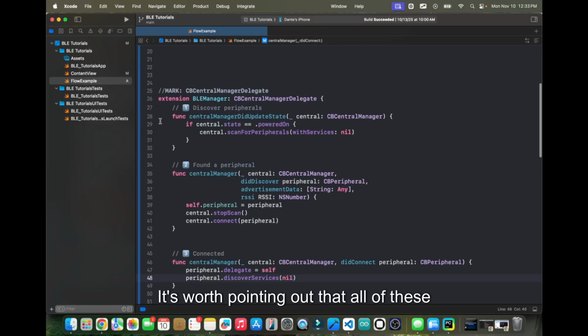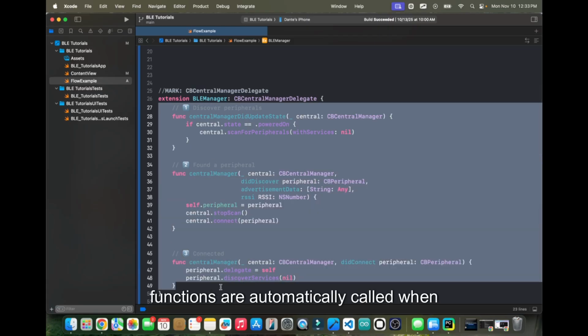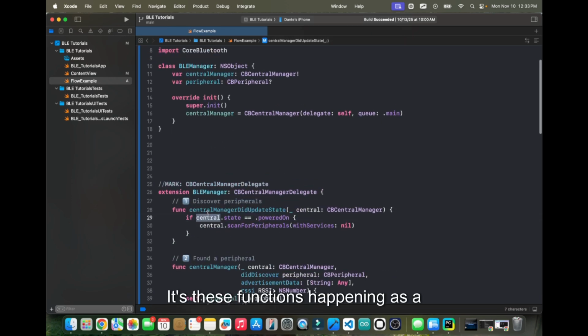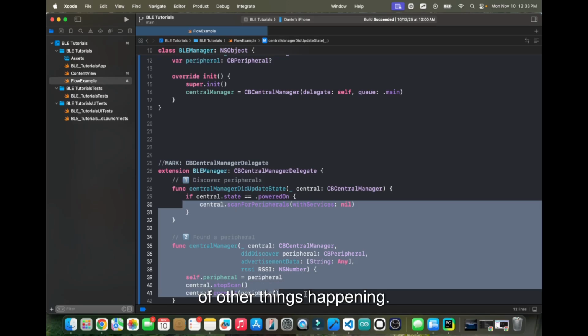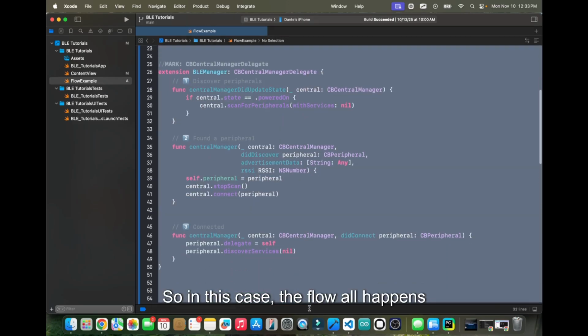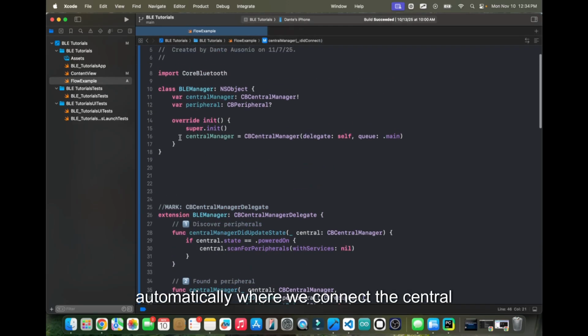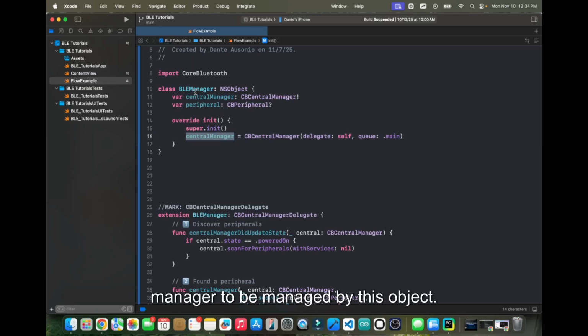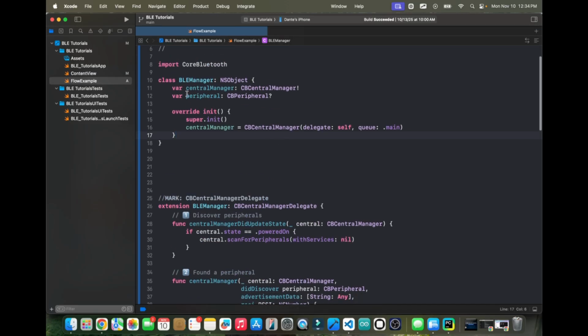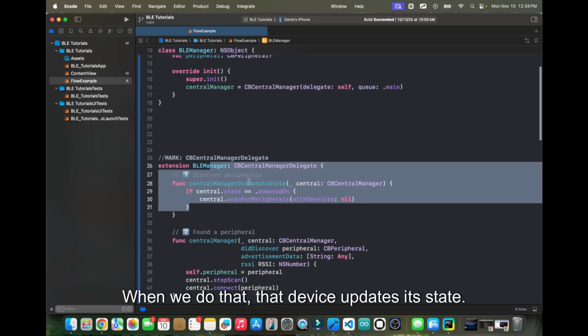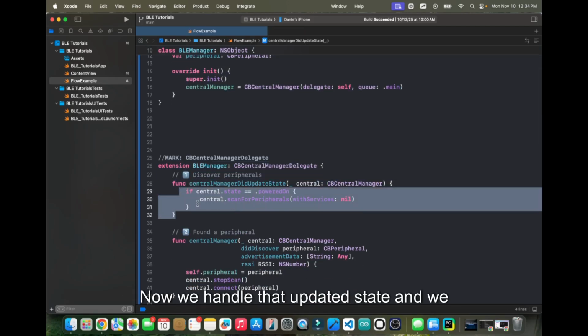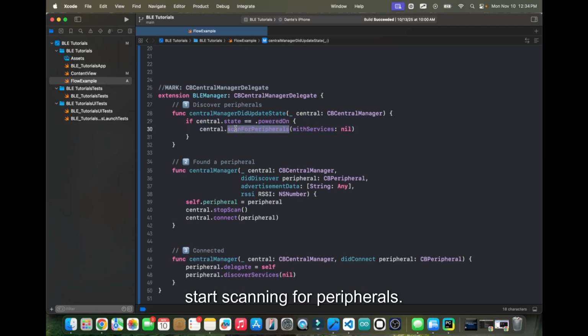It's worth pointing out that all of these functions are automatically called when certain things happen. It's not you that's calling these functions. It's these functions happening as a byproduct of other things happening. So in this case, the flow all happens automatically where we connect the central manager to be managed by this object. The central is this device. When we do that, that device updates its state. Now we handle that updated state and we start scanning for peripherals.